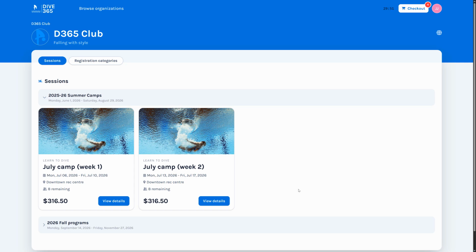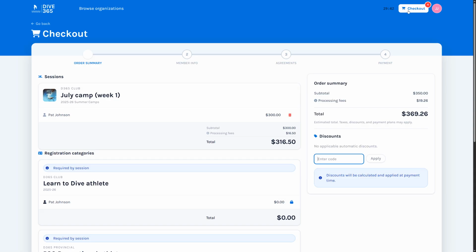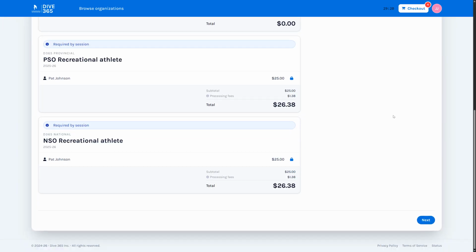Good. Now at the top of the screen there's a checkout button, and I can click on that button to see the details of my cart and start the checkout process. Good. Now in the checkout screen I can see the items in my cart. I can see that this includes the session that I want and any registration categories that are required. These categories are used for insurance purposes from the sport governing bodies, but you only have to pay for them once per season. Anyway, let's scroll to the bottom of the screen, and let's click on Next.